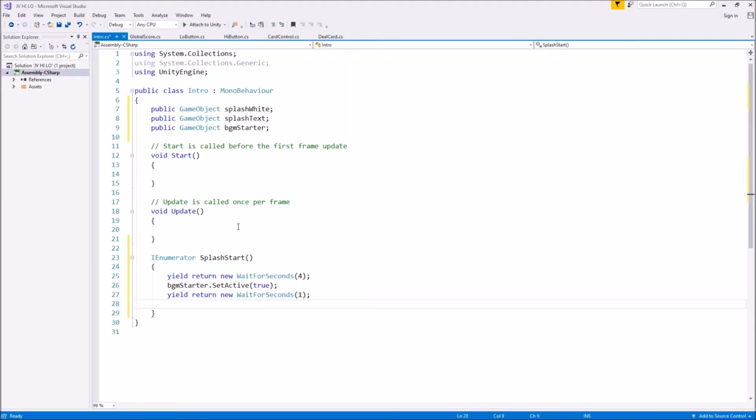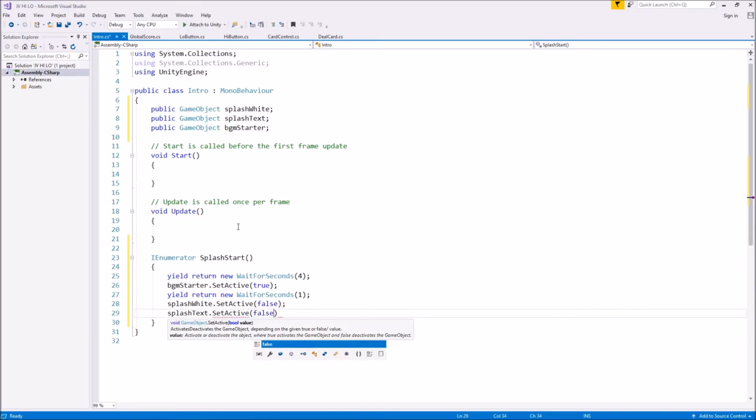At that point, we do then need to turn off at least the splash white. It may not matter too much about the splash text, but depending on how big it is, it's still active on the screen, and realistically we could do with not having it active on the screen. So I am going to turn it off here with the splash white. So splashWhite.SetActive, and in brackets false, and splashText.SetActive, and in brackets also false.